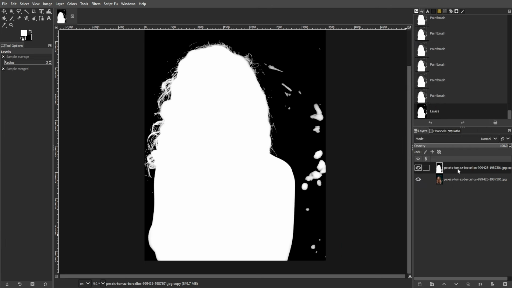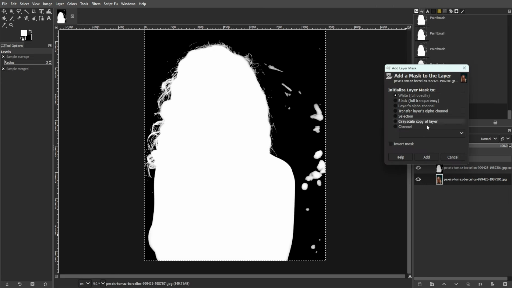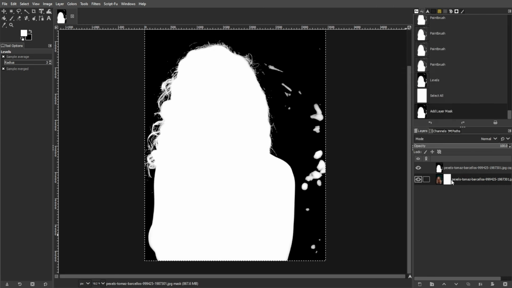Now select all by pressing Ctrl A, then copy the selection by pressing Ctrl C, and activate the original background layer and right-click on it, then choose Add Layer Mask and select White Full Opacity. Now click on the Layer Mask thumbnail to ensure you're working on the mask. Then paste the copied grayscale image into the layer mask.